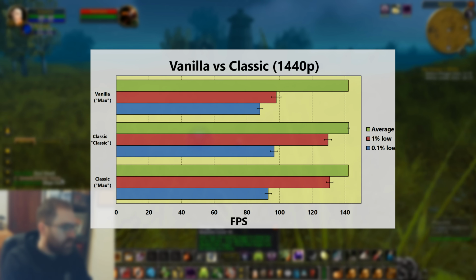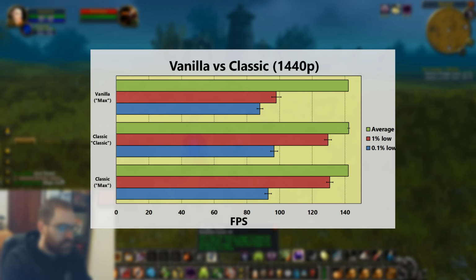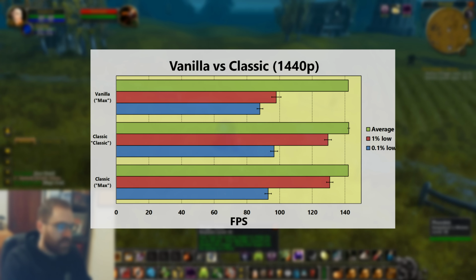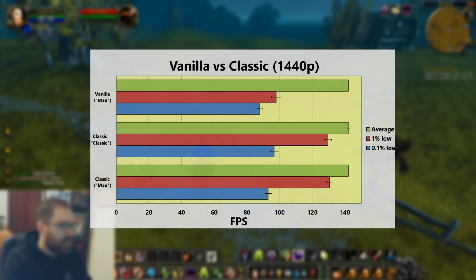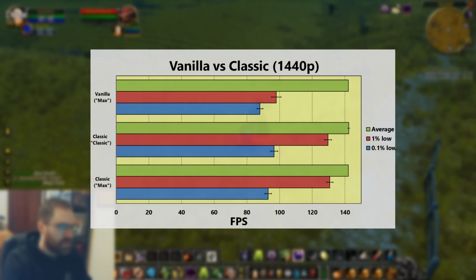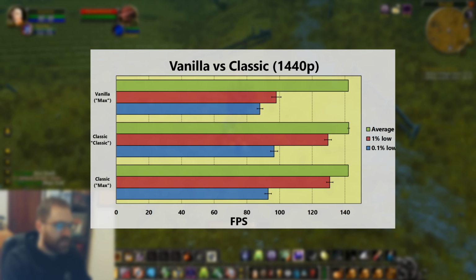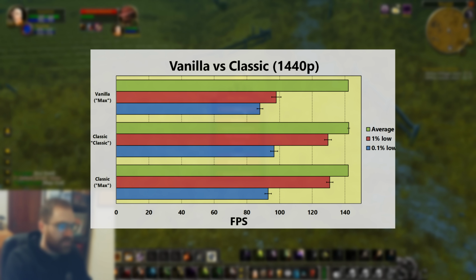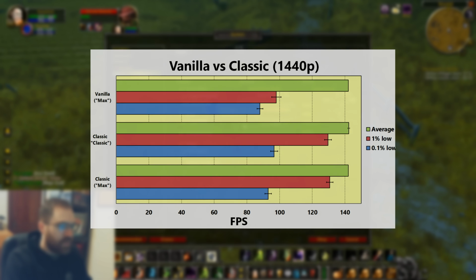In terms of lower frame times, or the 1% or 0.1% low frame times, the possibly surprising thing to a lot of people is that the vanilla client was actually worse overall than the Classic client, whether I was on the classic settings, the lowered classic settings, or the max possible settings. I found around a 33% improvement to the 1% low frame times. So although the average frame rate was essentially the same between both clients, I found that the Classic client had about a 33 to 34% increase in the 1% low frame rate. And this was true whether I was on the lowered classic settings or the maximum available graphical settings.